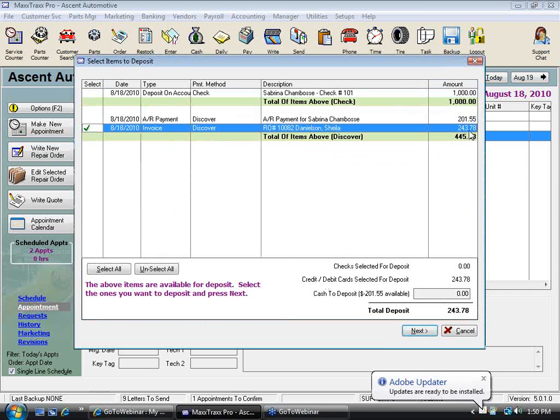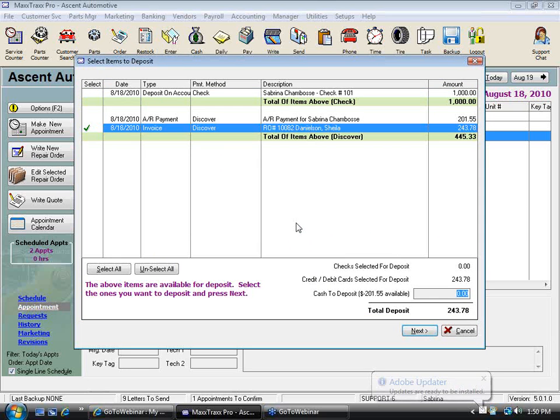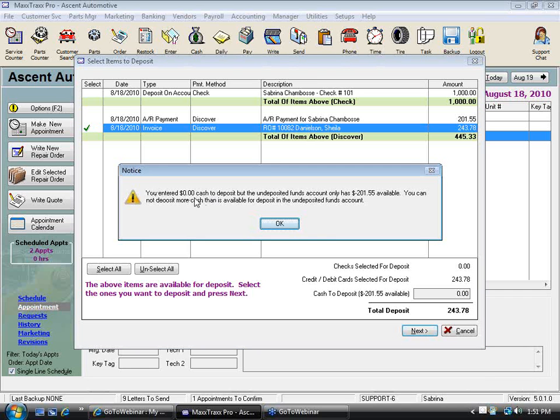Click on my 243. Here it is, right? Click next. I'm glad this came up. This cash to deposit is negative. If this goes negative, you can see the system isn't going to let me do a deposit because it says you entered 0 cash to deposit, but the undeposited funds account is negative. It only has a negative amount available. It doesn't even have 0. You can't make it a cash deposit.